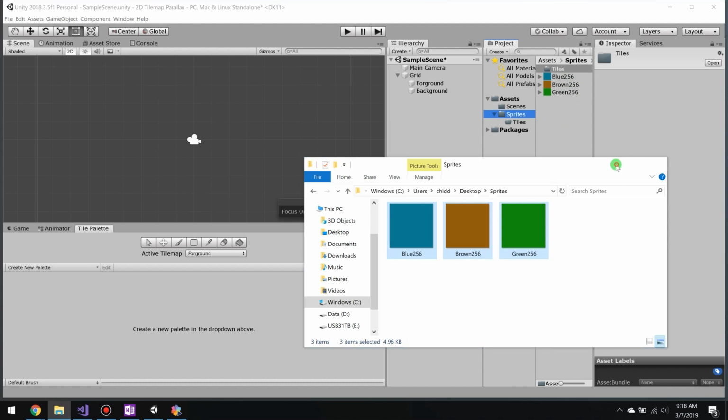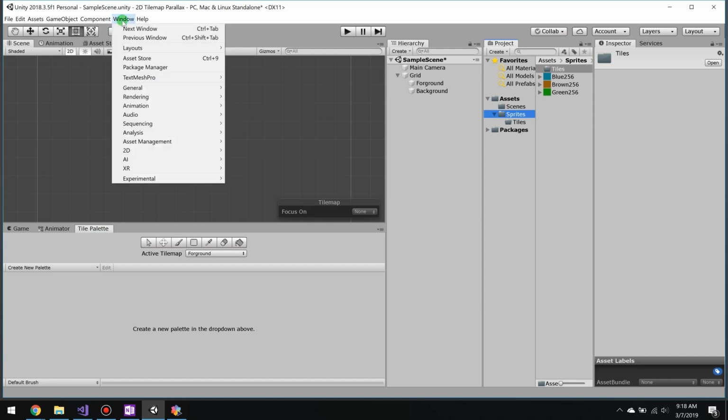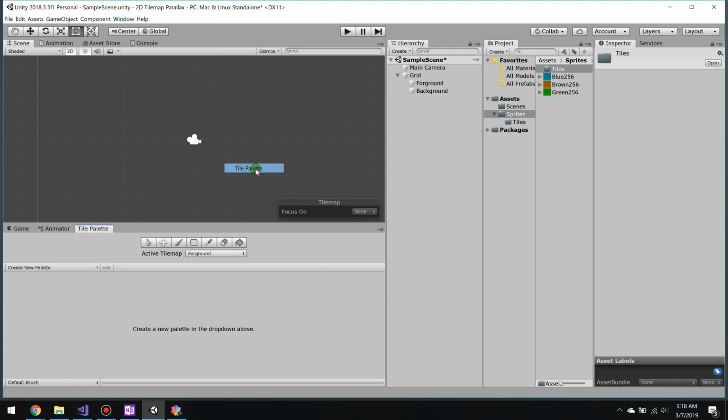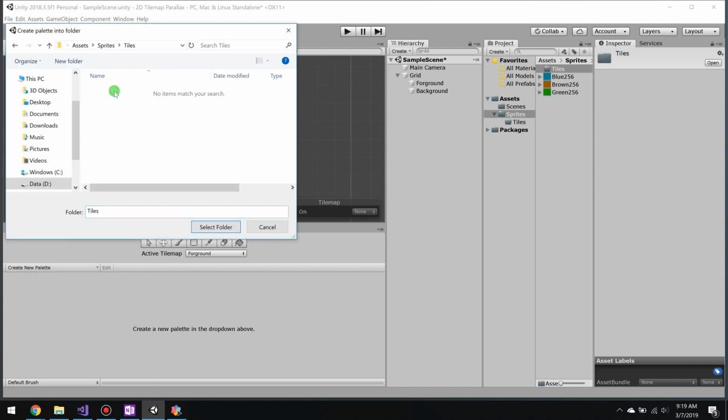There we go. Then I'm going to come over here, and if you don't already have the tile palette window available, you can go to Window, 2D, Tile Palette. That should open this tile palette window. Next, we need to create a new tile palette. We'll just call this Tile Palette. When we click Create, it's going to ask us where. I'm going to put that in the Tiles folder.